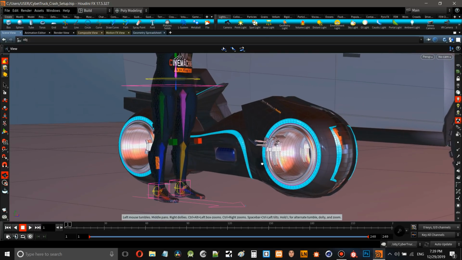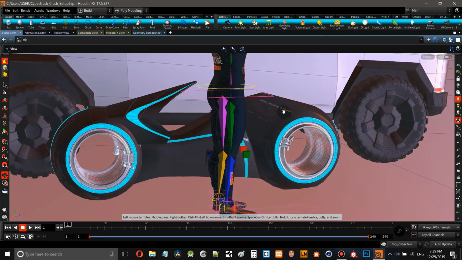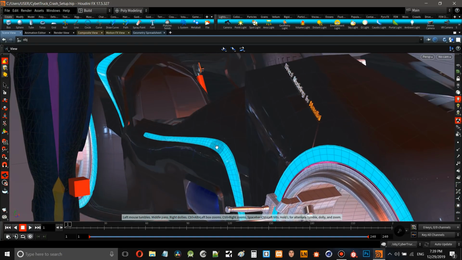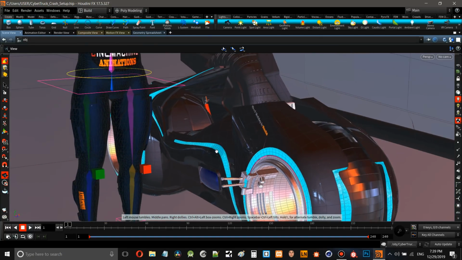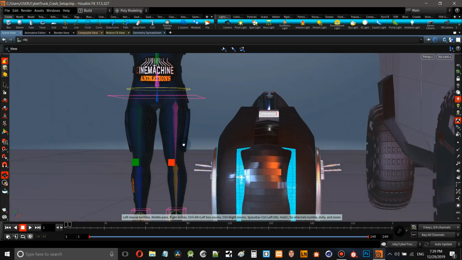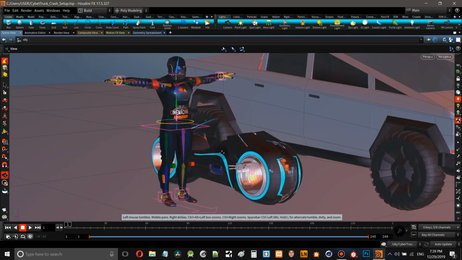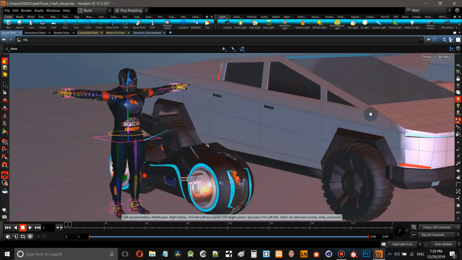We also have a Tron bike, and this bike is coming from the direct modeling course. In the direct modeling course, we model this bike. Very cool stuff. From scratch, we model everything. And you can use the same techniques to model the Cybertruck. The character is also coming from the direct modeling course.